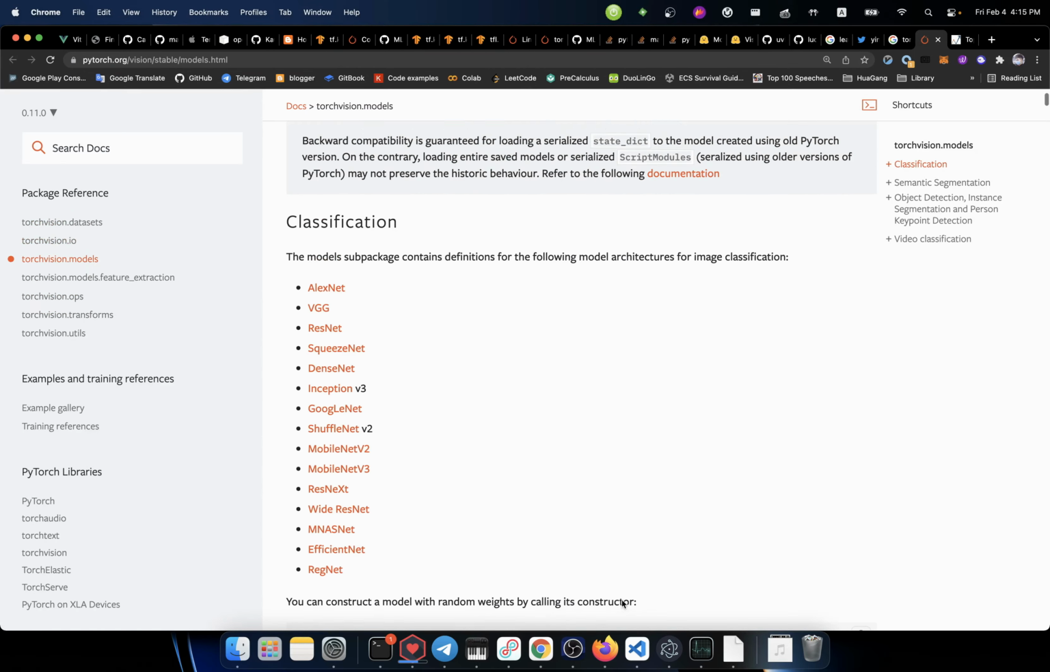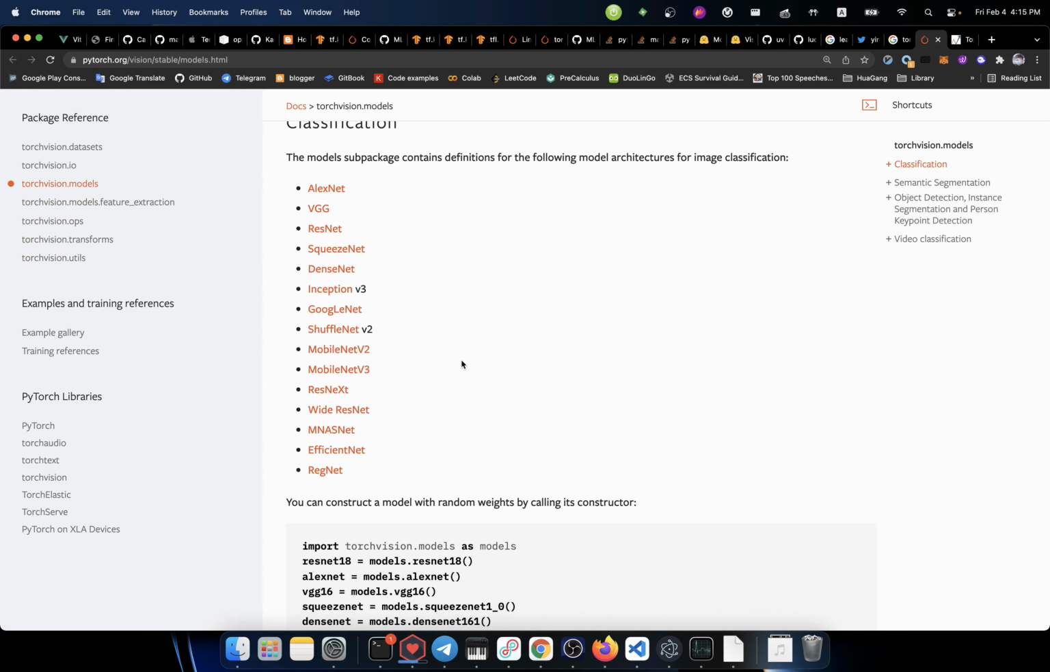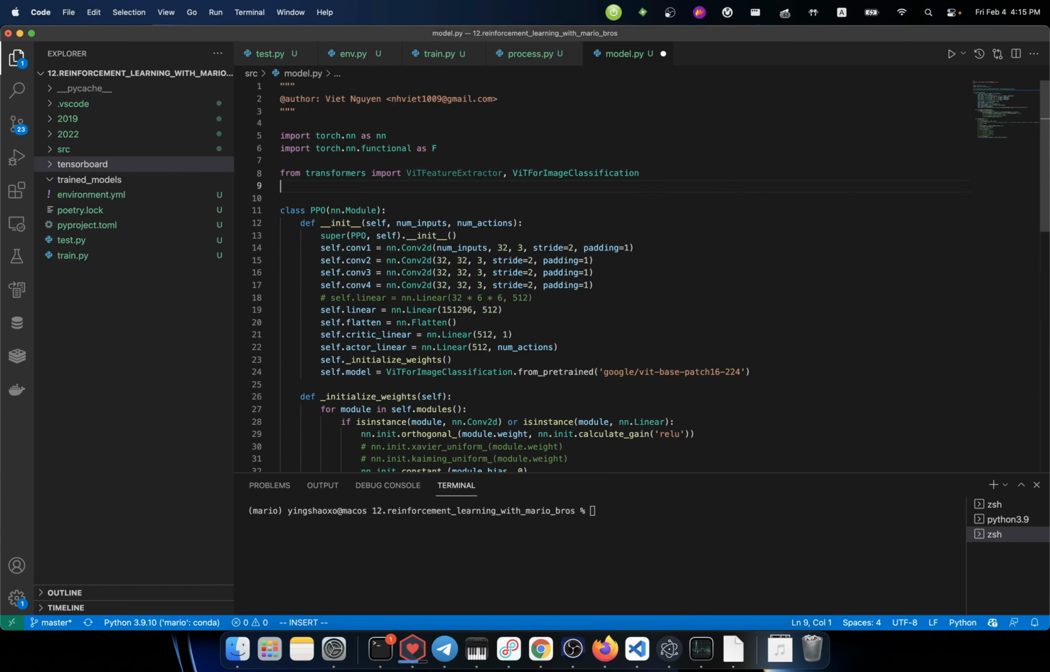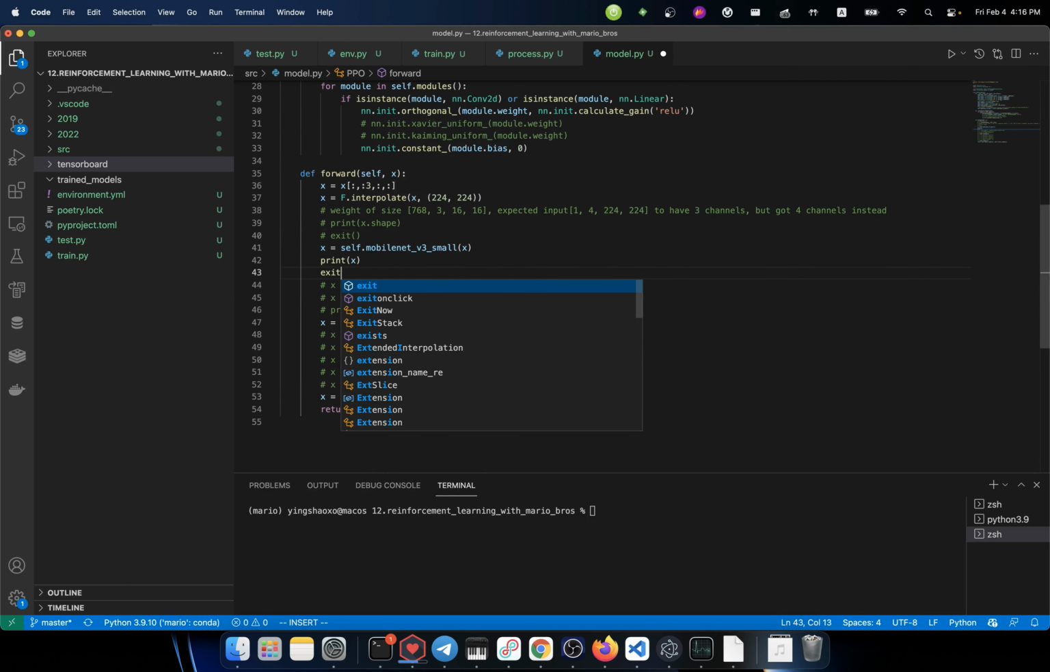Well, it seems like we could. PyTorch has provided us a lot of pre-trained models. For example, I think MobileNet V3 would be fine for this case. And all we have to do is import that model. So for this case, we will not use the transformer, even though it's pretty good for natural language processing. But for now, we will not use it. So let me print out the output from that MobileNet model.